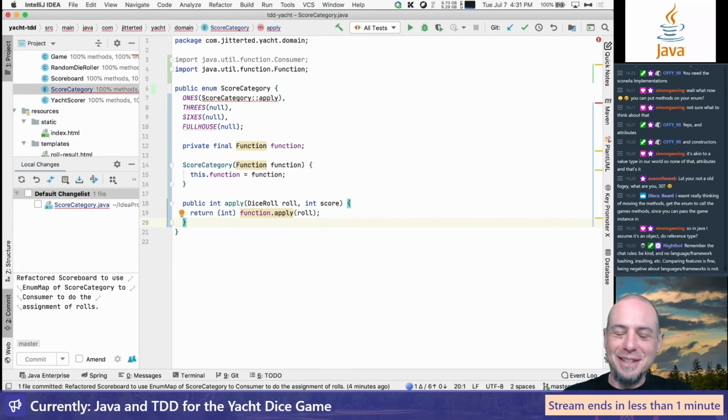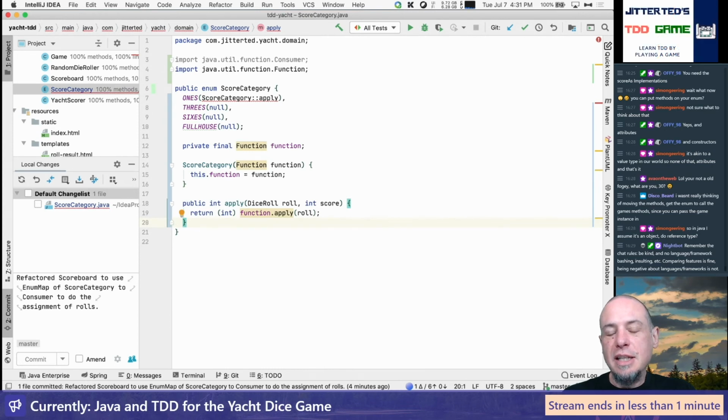Disco Beard: Oh, I wasn't really thinking of moving the methods, get the enum to call the game's methods since I can pass the game instance in. Yeah, although it doesn't need the game instance. It just needs an instance of the roll and then somebody who's going to be accumulating the current score. But I think functional would make more sense.